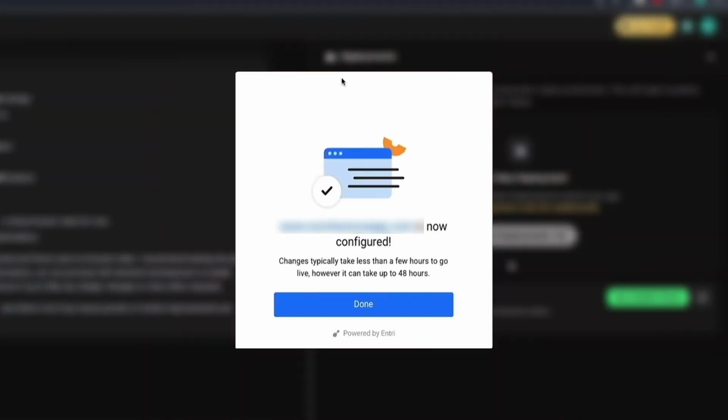It may take up to 48 hours for everything to fully update and go live. When the setup is complete, your project will be live on your Namecheap domain.